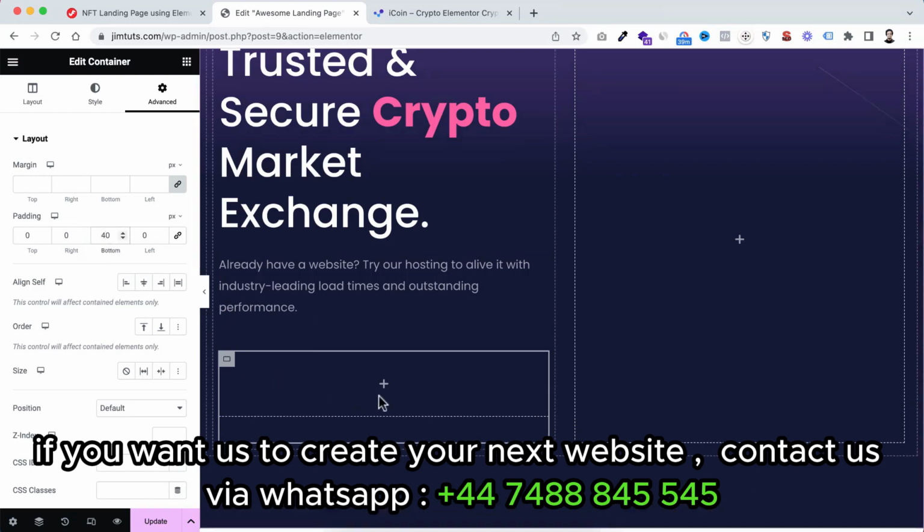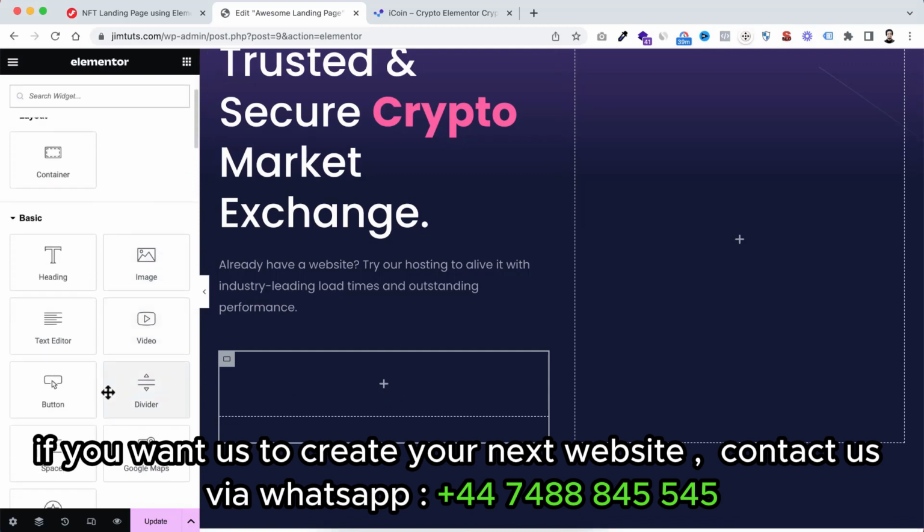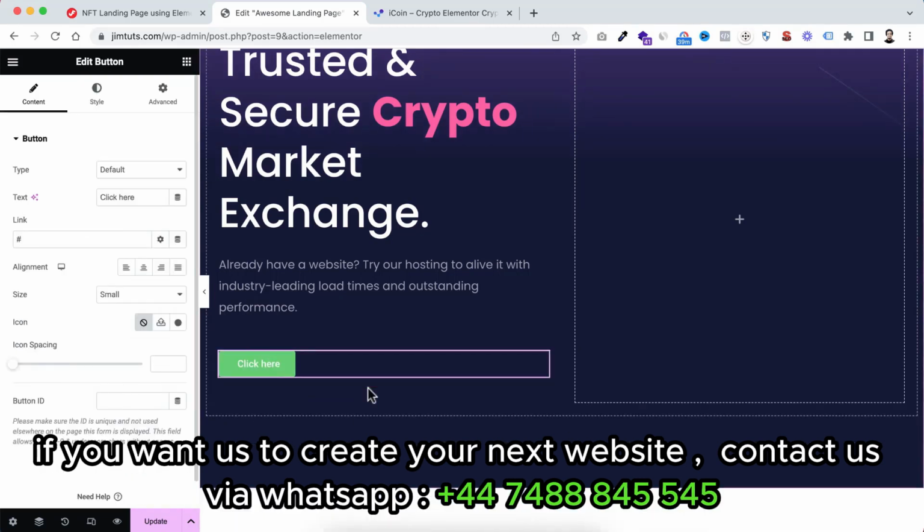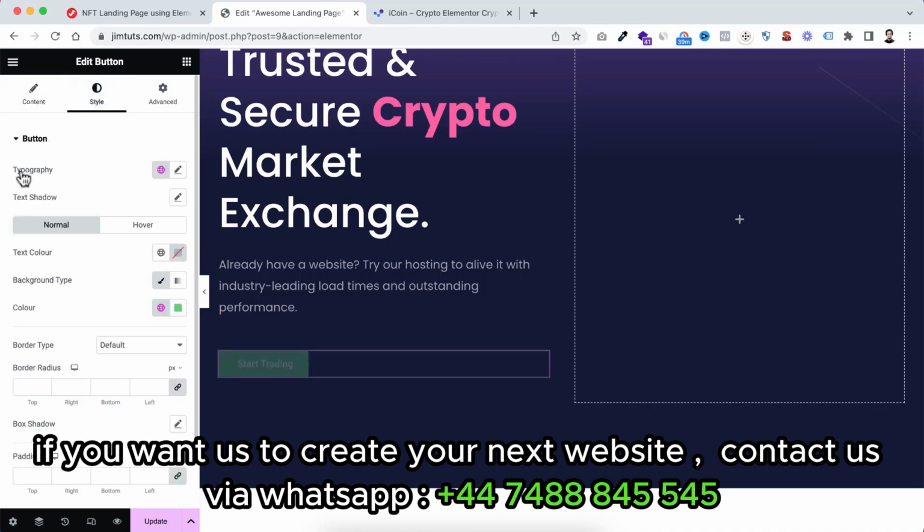Alright, now within this container, I just wanna add a button widget. So click on this plus icon, and from here, let's drag this button widget here. And then I just want it to say start trading, and you can link it with any other website, so you just need to insert the link here. Now let's do a little bit of styling. So go under the style tab from here.